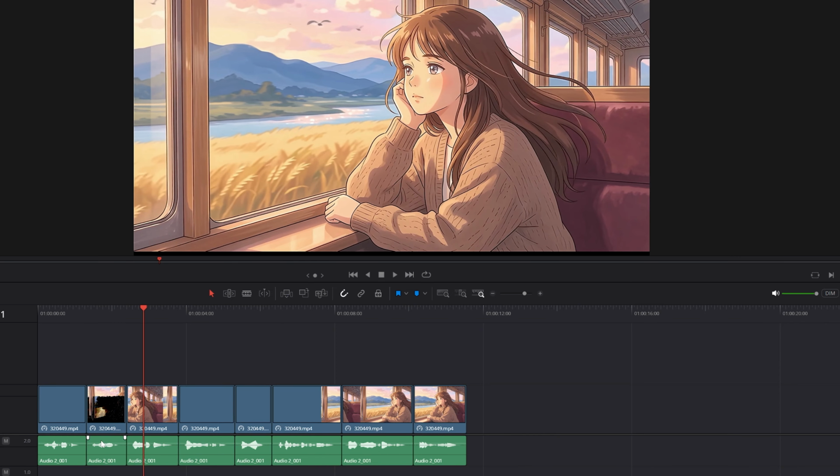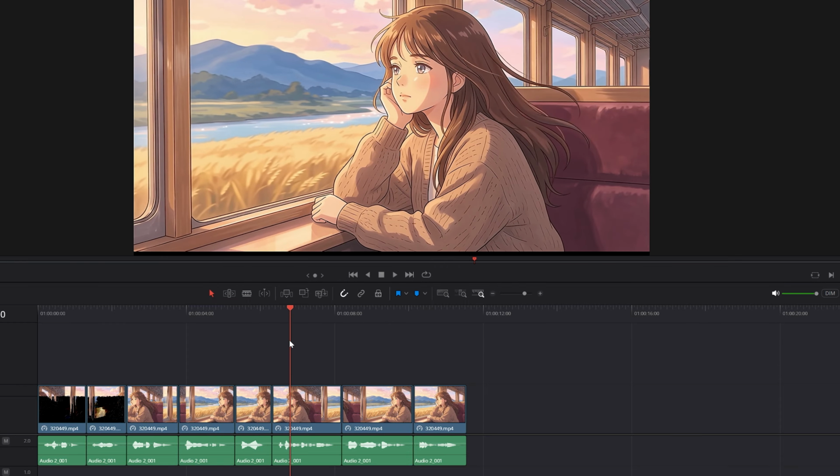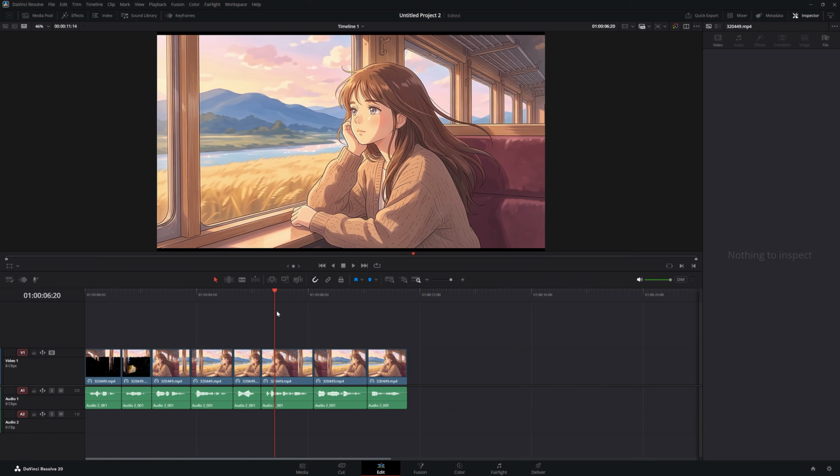And as you can now see, DaVinci Resolve has removed the silences from our audio just as we asked it to do and the way we adjusted it. And that's how you can easily remove the silences from your audio in DaVinci Resolve in the free edition.